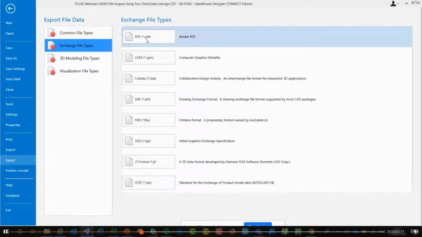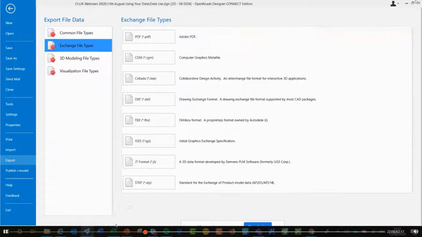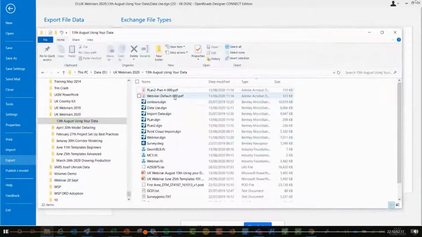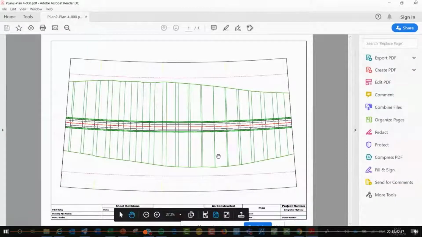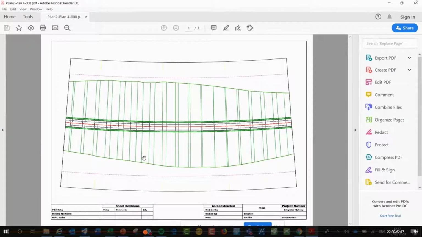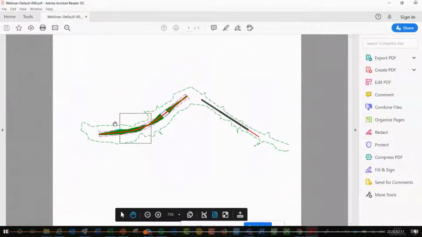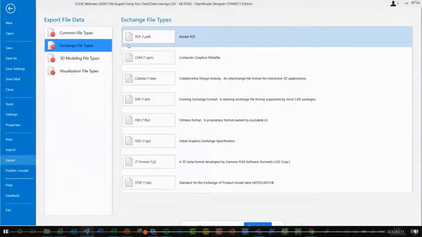As far as exchange files go, PDFs become more and more common. We're seeing more and more people using PDFs, and we create some quite nice PDFs out, for example, of a plan drawing, and this is one I created earlier. So the PDF tool works really, really well. I've got no annotation on this, but if I had annotation on it, it comes through as well. Or you can just create a PDF of your design model as well. Again, looks pretty good.